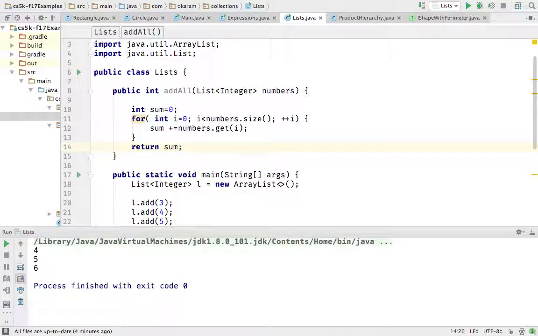So the dot size is kind of equivalent to dot length. But of course, to keep you on your toes, they couldn't call it length. Java has to keep all the old stuff around because now there's tons of code that uses the old one. So maybe they unified on size.